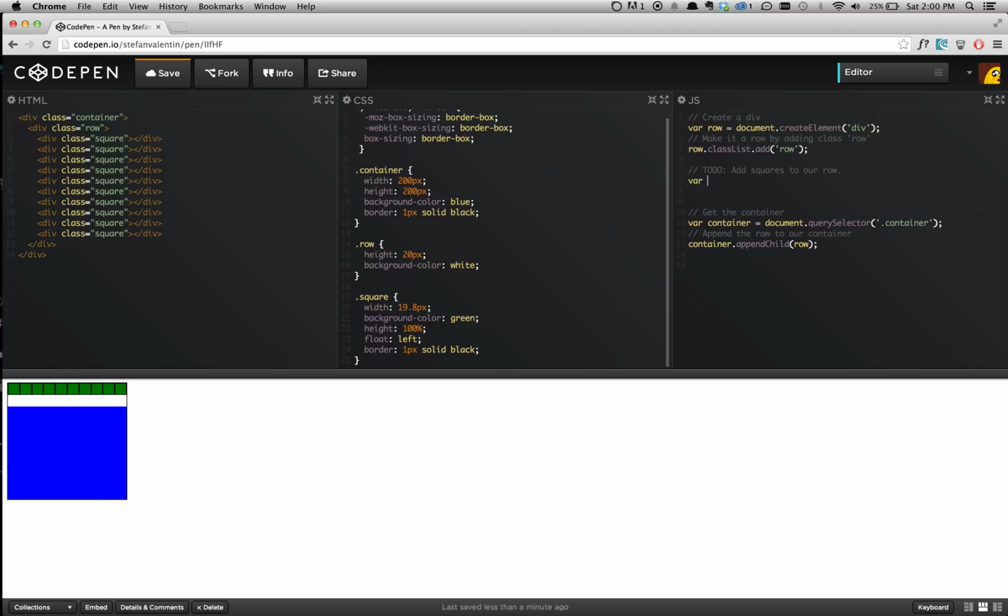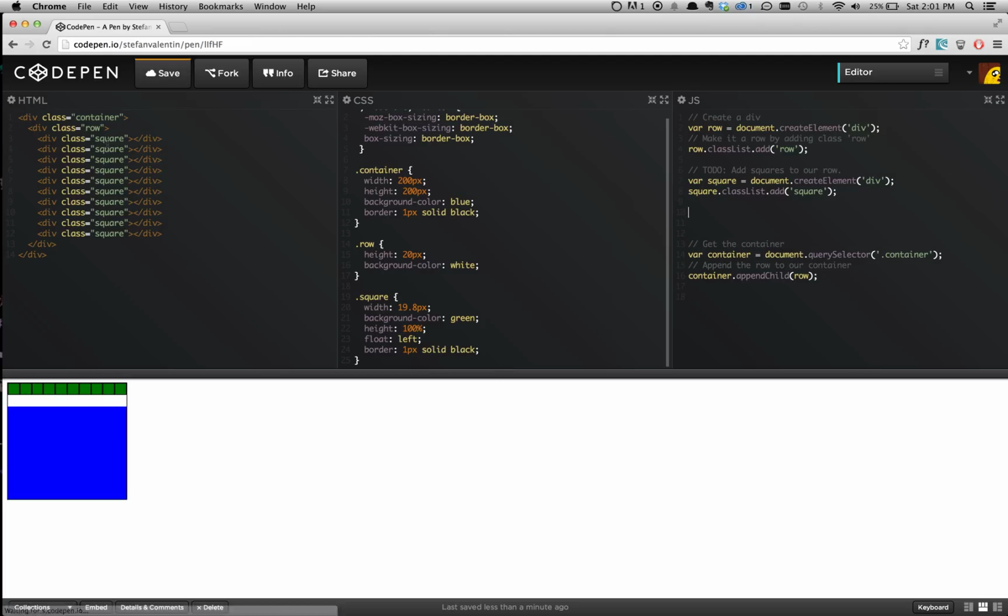So similar to last time, what we're going to do is create a square. Or rather, we're going to create a div, and then we're going to make it a square by doing square.classList.add('square'). Cool. And then we need to put it in our row, make it a child of our row. So row.appendChild(square), similar to what we did with the container. So now we see we got our row and it's got one square.